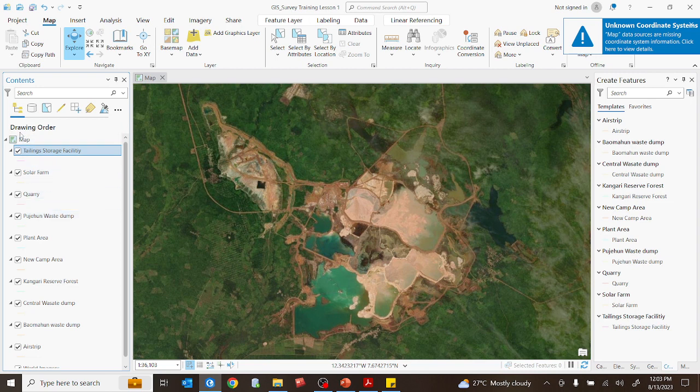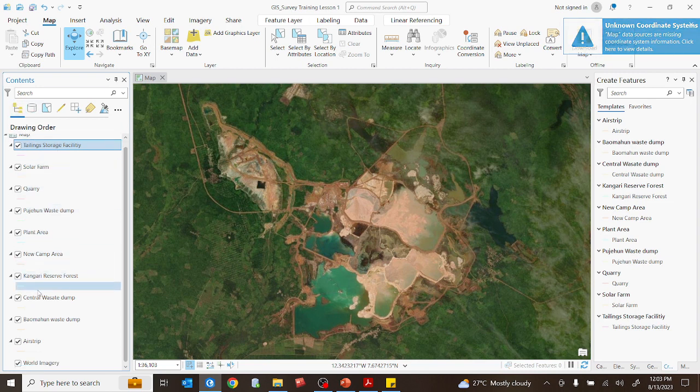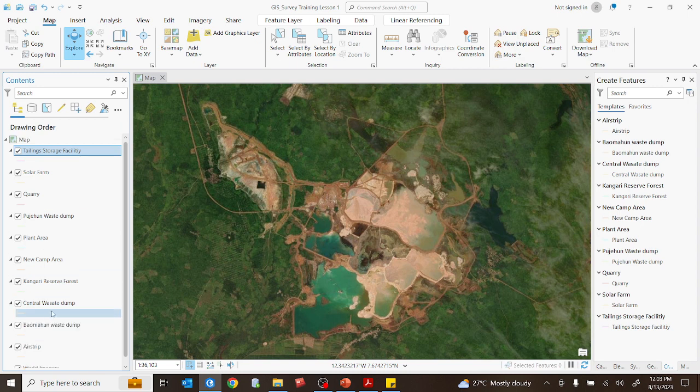So you see, now under contents, these are spatial layers already created. I've added spatial layers to this world imagery: tailing storage facility, solar farm, quarry, a lot of layers which I've already created. These layers are not referenced for this area.